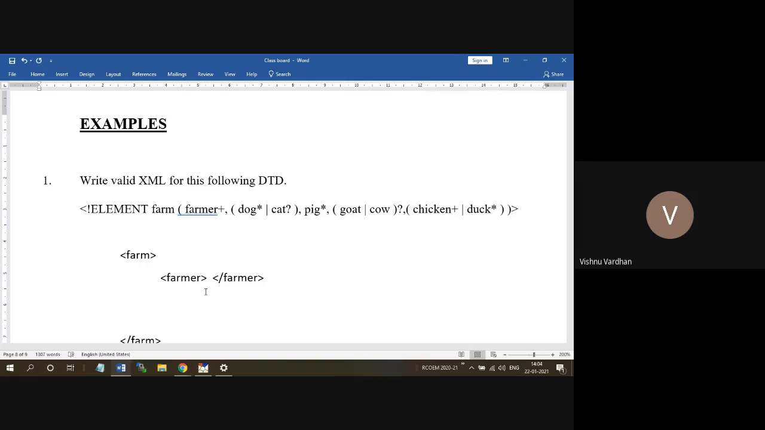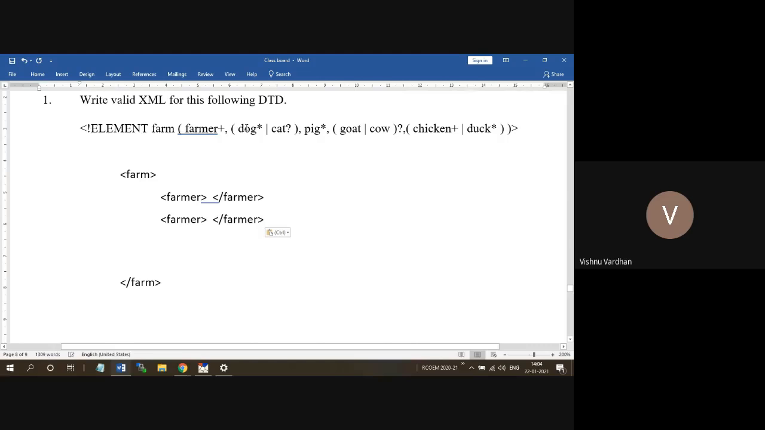Okay, so this is valid. If you take it like this, it is valid. After that, either dog or cat will come. So I will go by the dog. In the farm there can be multiple dogs because it is a star. So I am taking multiple dogs. I cannot take cat. That's why if dog comes, cat cannot come. So that's why there is a pipe symbol here. This element is complete.